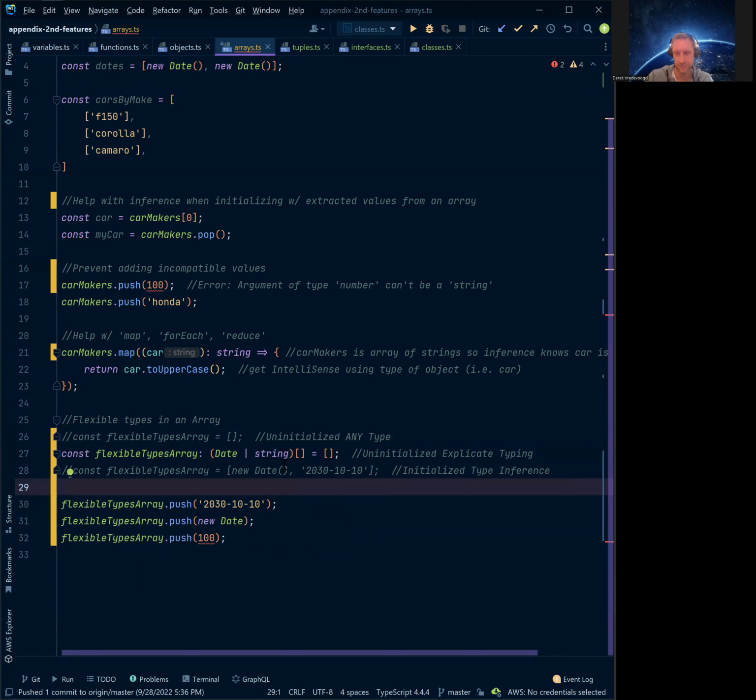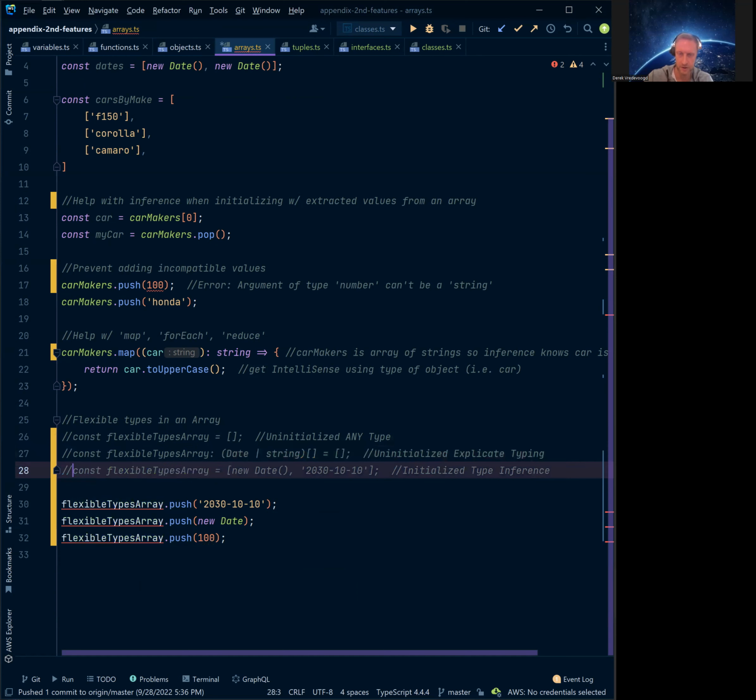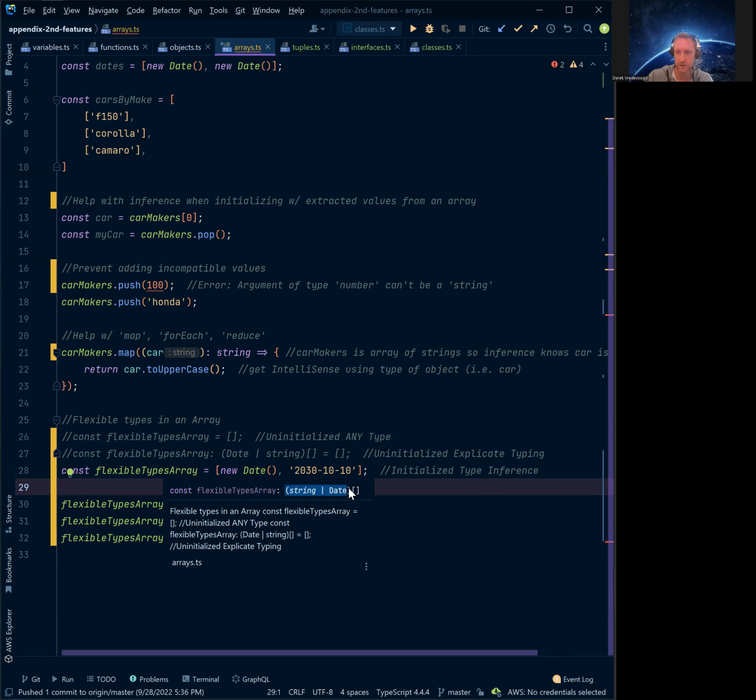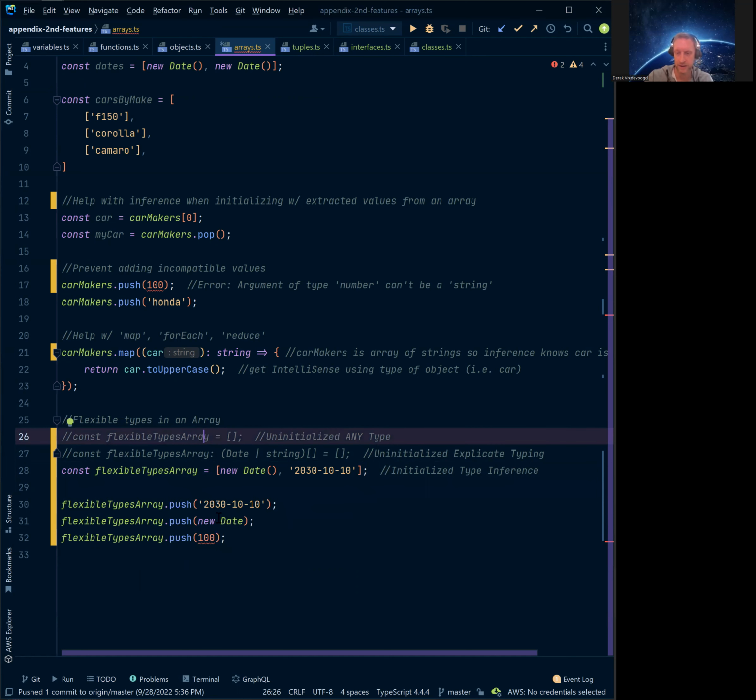Great news, but instead of explicitly defining it, we can again let type inference handle flexible types as well, as long as we are initializing when we declare them. So we tell what the values are, we tell a couple values in here. It knows already, okay, this is a string or a date, and we get the same thing down here. These worked, and the number type did not work.